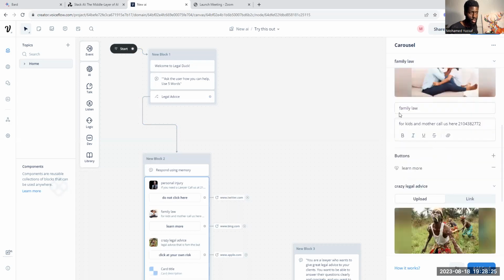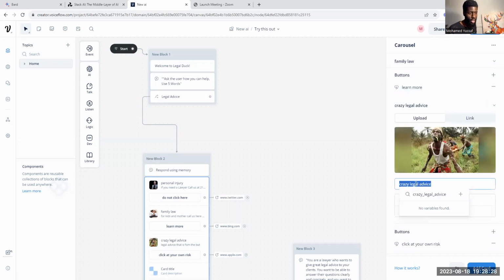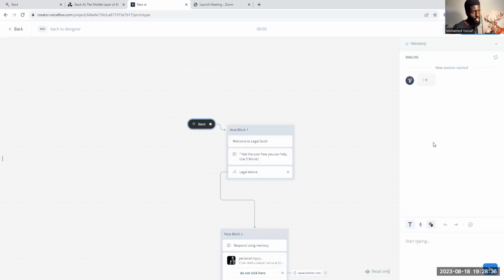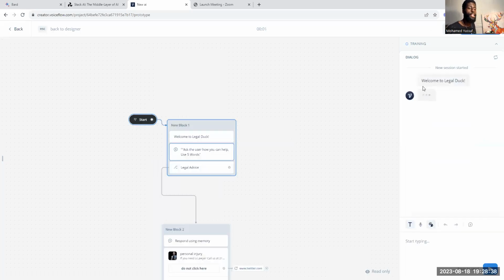So if somebody comes on there, like I said, they want family law, and it's this crazy legal advice, right? So you come on here, and this is the chatbot. The person comes on the chatbot, and it's like, welcome to Legal Duck. How can I assist you? And the person comes like, oh, I need legal advice. And so the thing says, no problem, right?